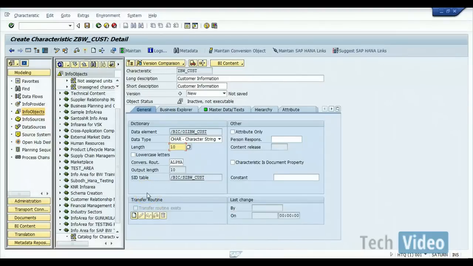Now the next option we have is transfer routine. Transfer routines are ABAP based. If you want to do certain manipulations or certain changes before we load data into BW, like if I have a sales order group 10, and instead of 10, I want to load that as Europe, such kinds of data manipulations can be done using transfer routines.